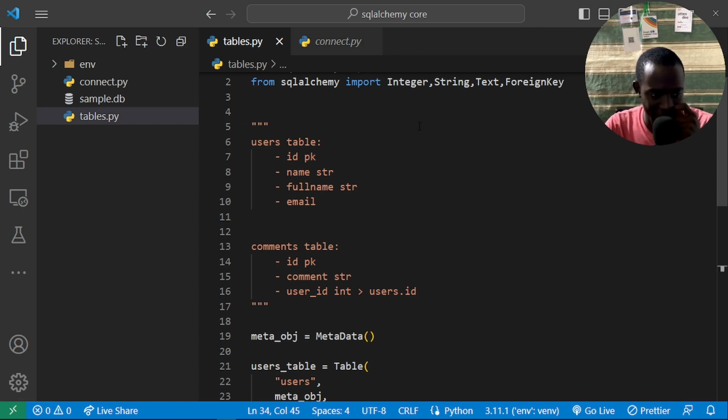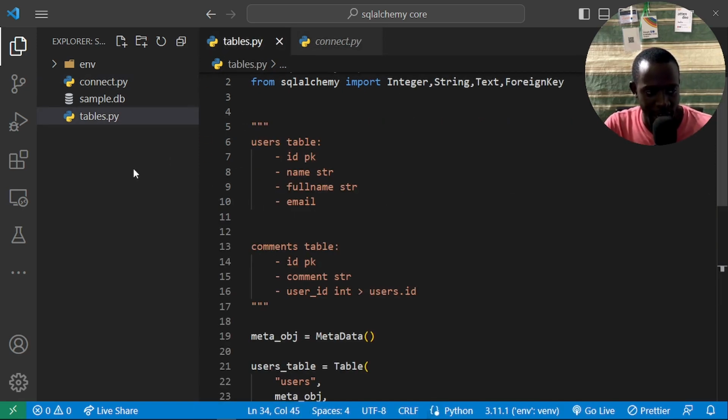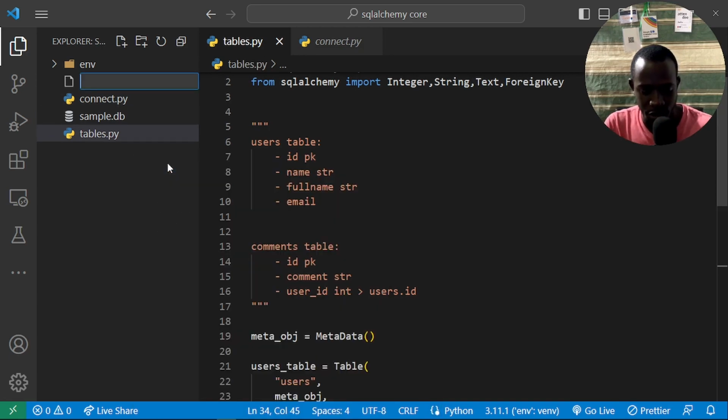So for us to begin, what we're going to do is to go ahead and basically create another file. So I'm just going to create a file here, going to call it createdb.py.